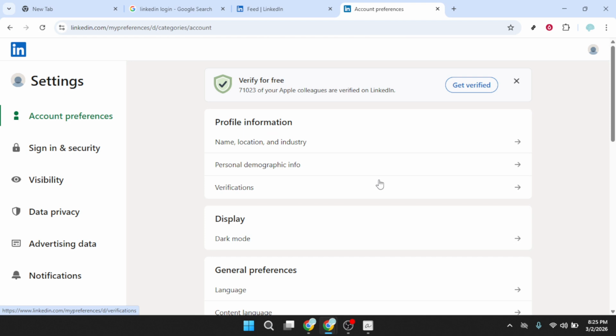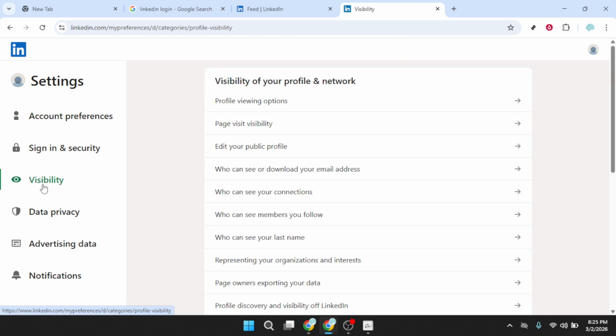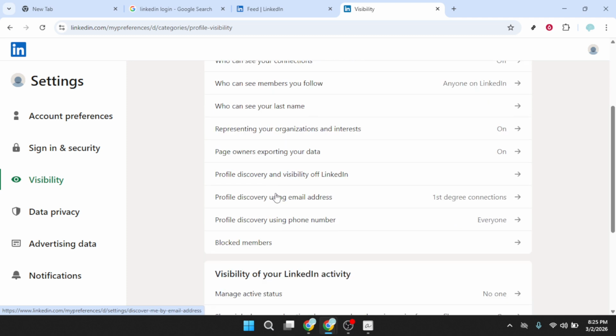Inside Settings and Privacy, look at the menu on the left and click Visibility. The Visibility section manages who can see your profile details, activity, and how others can find you on the platform. Here, you're going to locate and select Profile Discovery using phone number.